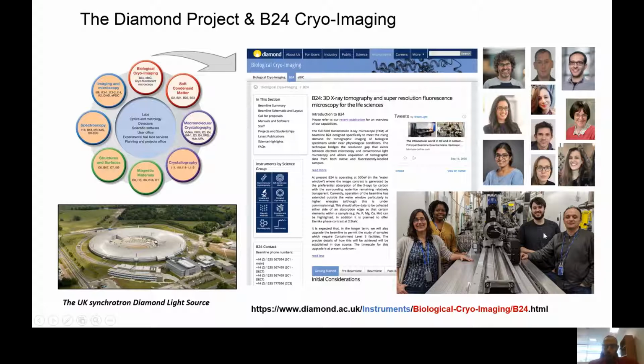This is the core Beamline team. This was the core Beamline team about a year ago, and over the past year and a half, our team has grown considerably, and you can find more details about the Beamline staff on the website.